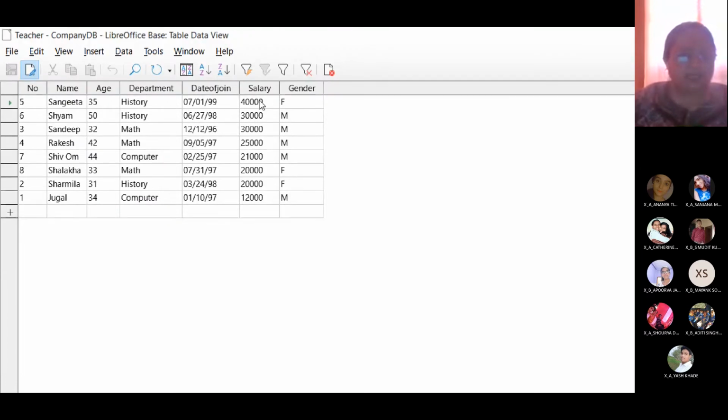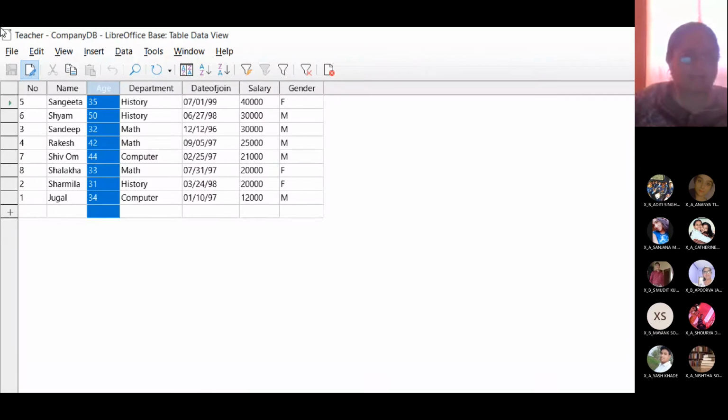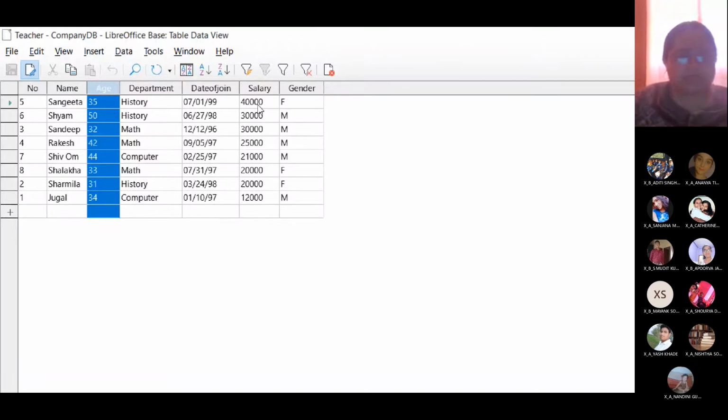Now you can see that the salary is sorted in descending order. Based on salary, first salary will be sorted, and then within each salary category the age will be sorted. So here you won't find any particular sorting order in age, because the first preference is always given to the first field. The salary field is over here.